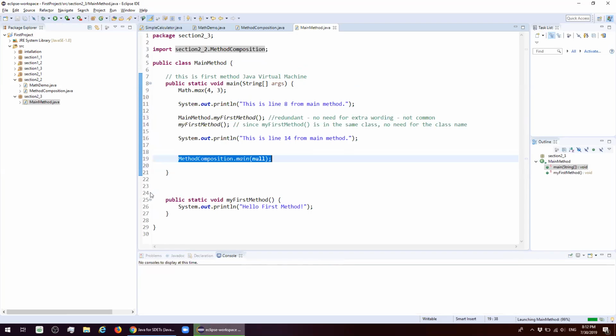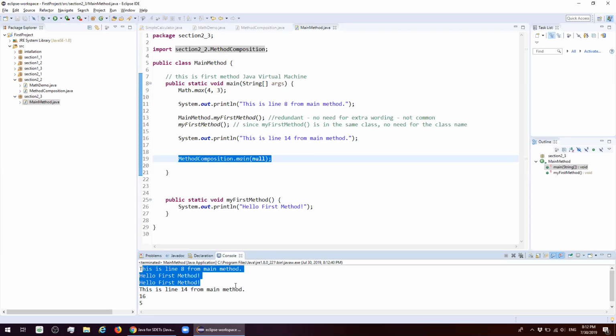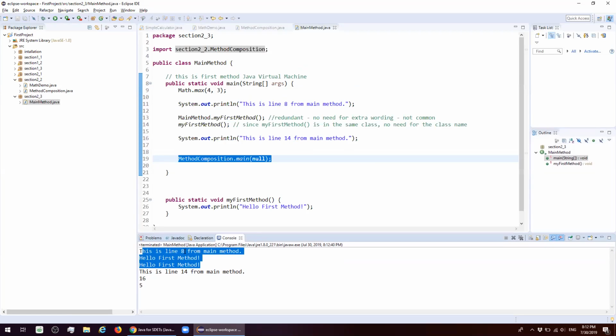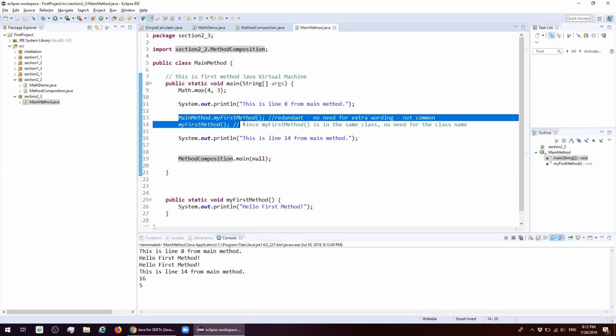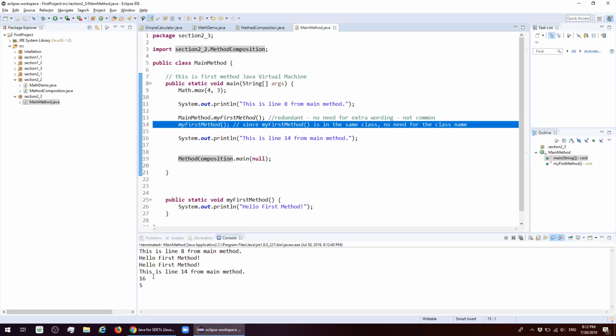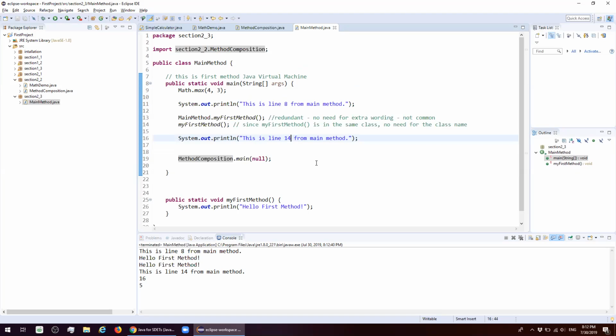You want to see? Run this program. We're going to get, this is line 8 from main method. Let me open it up. This is line 8 from main method. Hello first method coming from line 13. Hello first method coming from line 14. This is line 4. Right now it is line 16, right? So this is line 16 from main method.